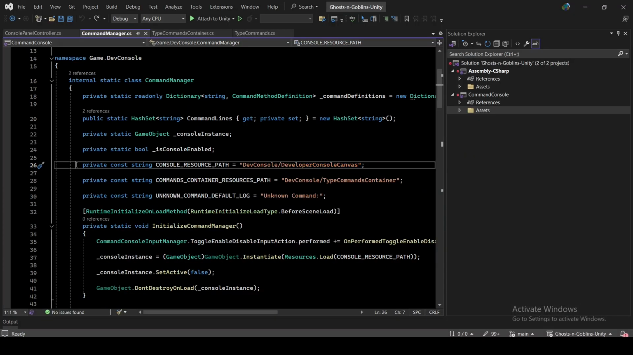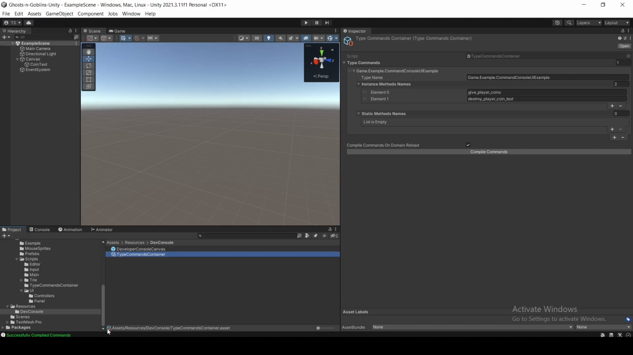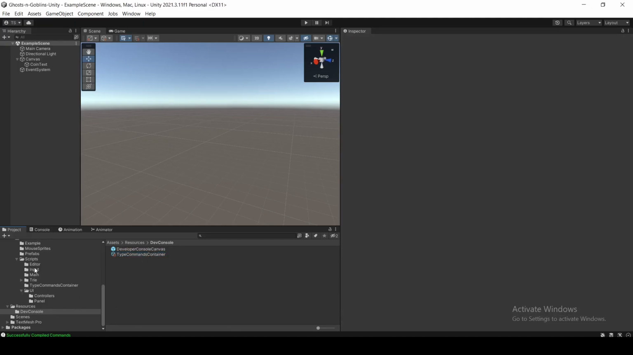So if you change the path here or inside the assets folder, make sure to update it so that it can be loaded. Else you're gonna get no reference.